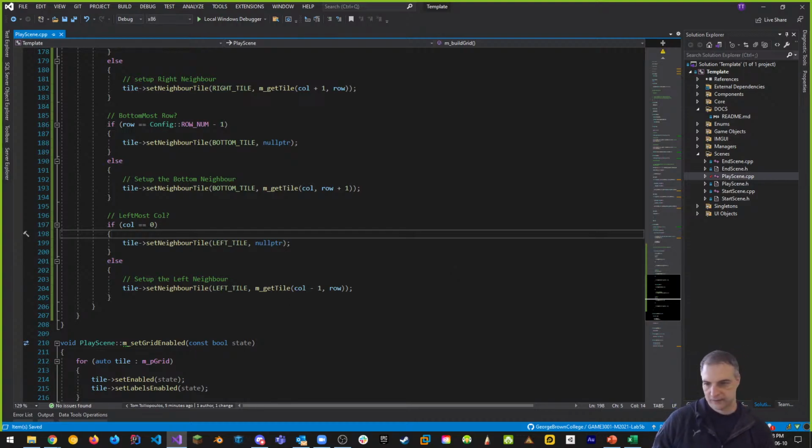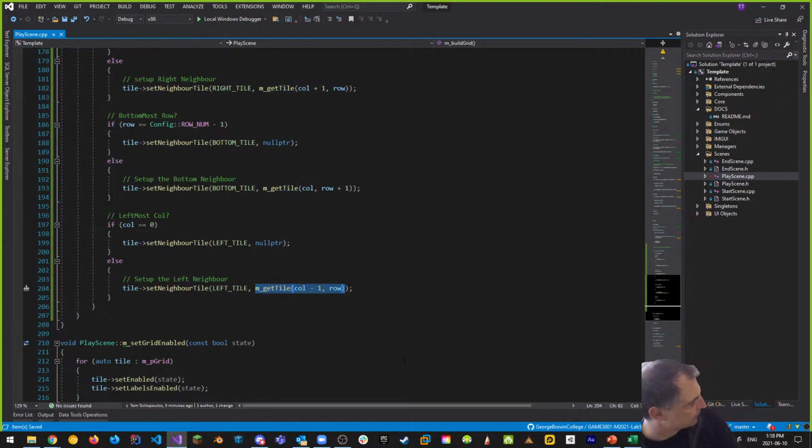Thinking of what I just did, it would be really cool if, as an option, I had an overload that looked at the integers instead. Maybe my set neighbor tile as an overload could take numbers like 1, so I don't have to use m_get tile at all, as an example. That might be really cool as well.